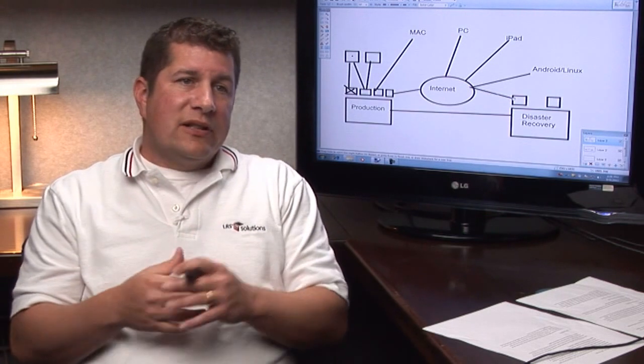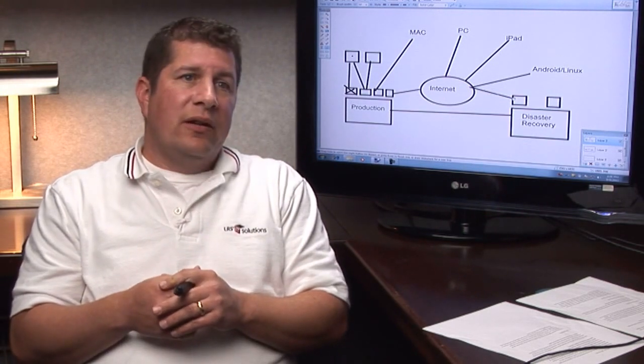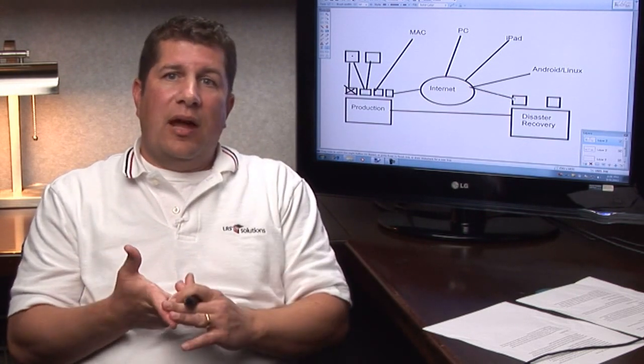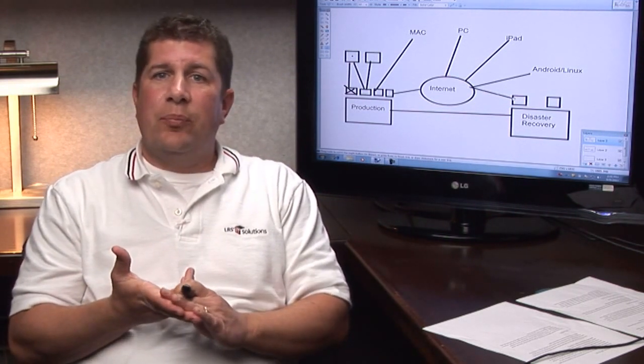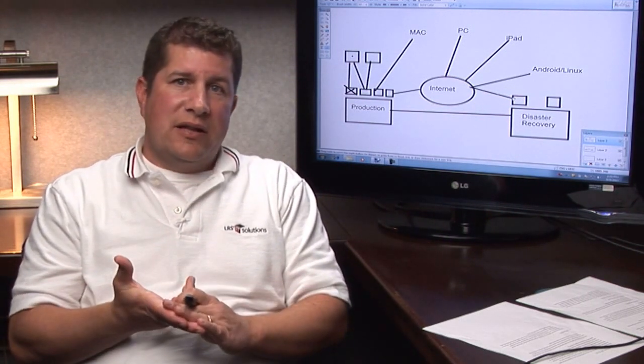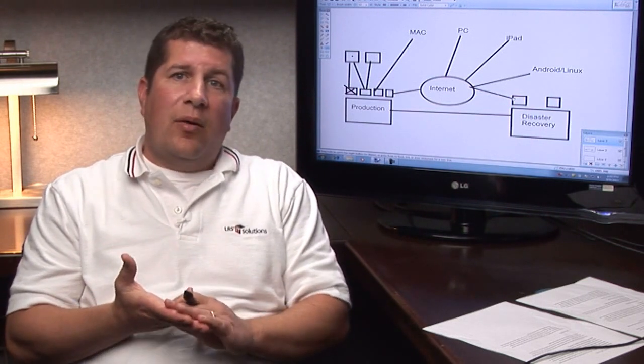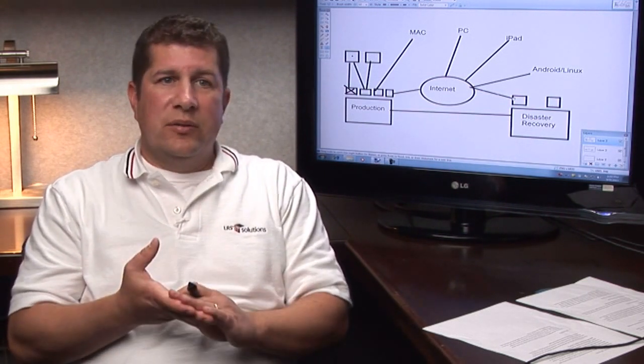I hope this has been an enlightening illustration on how you can have a more dynamic environment with virtual desktop that supports more operating systems than a standard environment and has more recoverability than your typical environment does today.